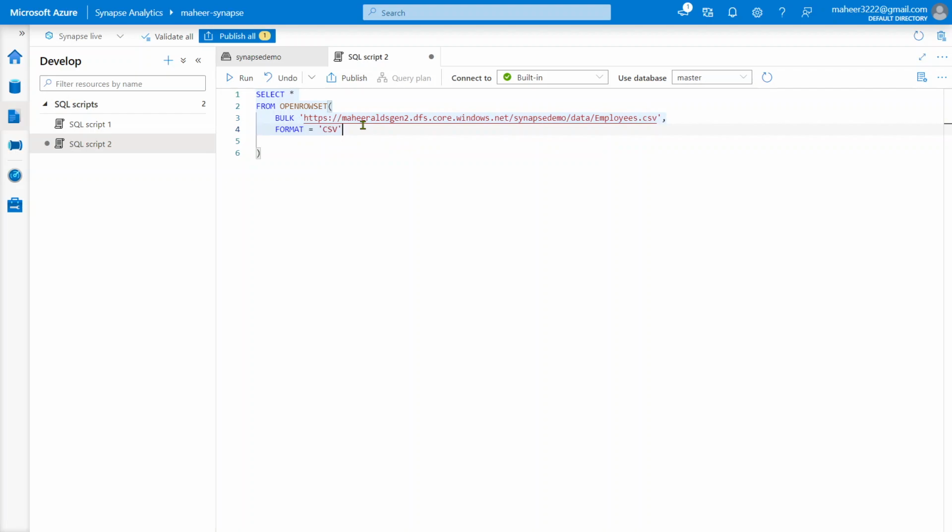Then the format, then in case of CSV you need to mention the parser version also. My parser version is 2.0, so this 2.0 parser version you should mention. And then you need to mention whether your file has the first row as header or not. If yes, then mention HEADER_ROW is true. That means the first row in your file is the header actually.